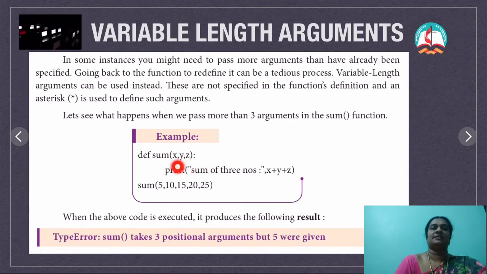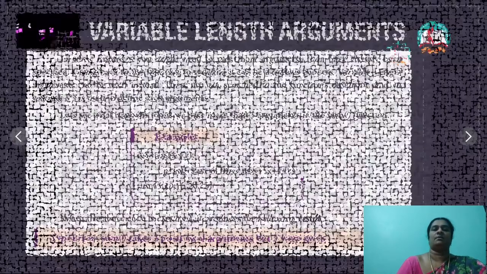Def sum x, y, z. So print sum of 3 numbers x, y, z and sum. We are going to find the sum. I have given only x, y, z, but see how many I have given? More than 3. So what happens? TypeError: sum takes 3 positional arguments but 5 were given. That is called variable length. More than the specified arguments can be given. That is called variable length argument. Here 3 values are passed. Here 5 inputs are given.